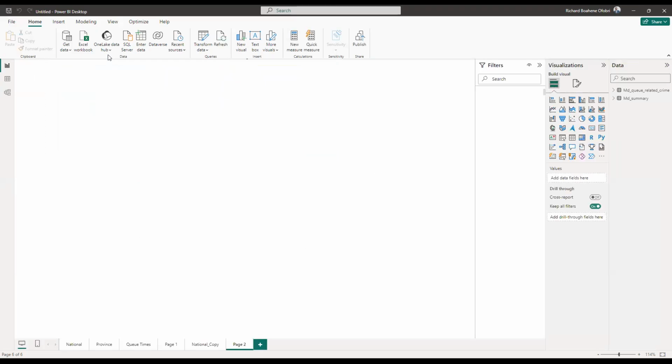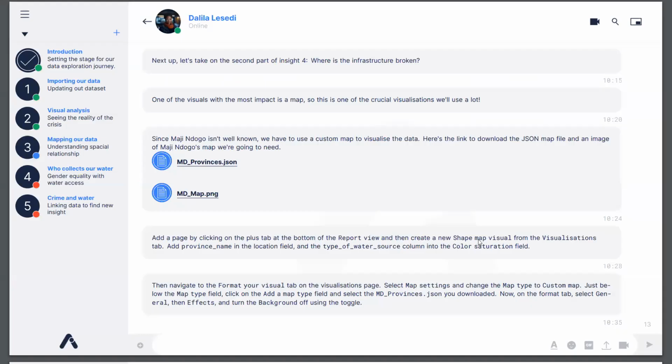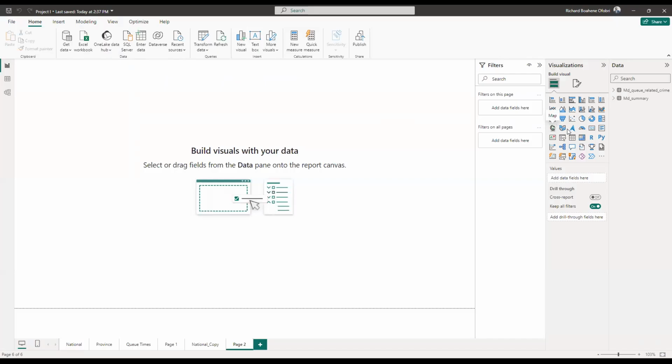So we can see that over here we do not have the shape map. We are told that we have to create a new shape map visual from the visualization tab. We only have the map and the field map. We don't have the shape map. I don't know if we can use the field map, but we've been directed to use the shape map.